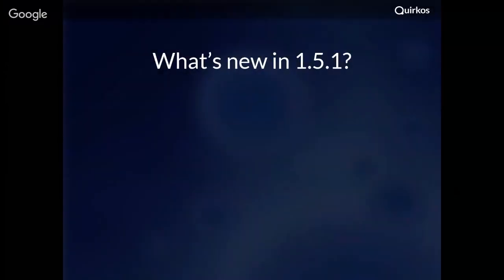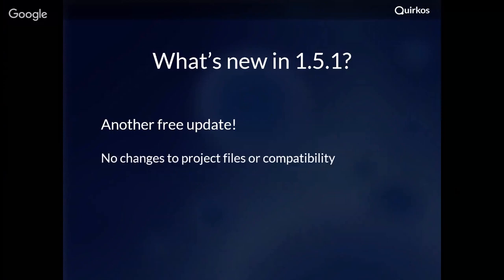So 1.5.1 is quite a small update in some ways. It's free as always. All our updates so far have been free, so we don't make people pay. There's no planned obsolescence or anything like that in our software. And it also doesn't change your project files or backwards and forwards compatibility. So you can still talk to people who haven't updated to the new version yet. You can send projects between each other. There's no problems in doing any of that. And that's something we've also designed from the outset to make sure that we never need to do.